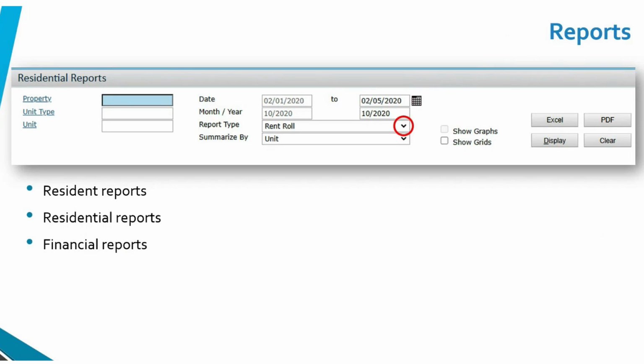The reports in this area are focused on a variety of analytical topics for your property: resident specifics, residential focused reports, and financial reporting. While resident specifics and financial reports may seem intuitive or self-explanatory, what about residential? And what is the difference between resident and residential when it comes to property analytics?